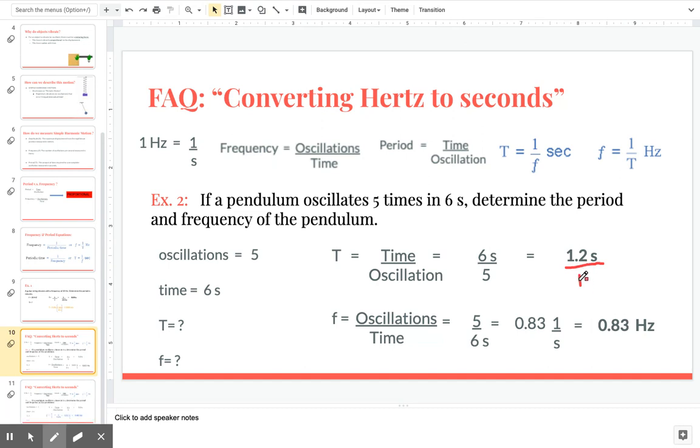This is an implicit one. We have 1.2 seconds per one oscillation, which we leave as just 1.2 seconds.